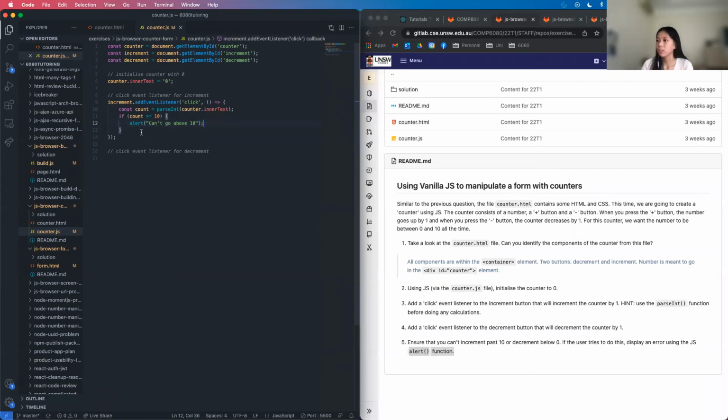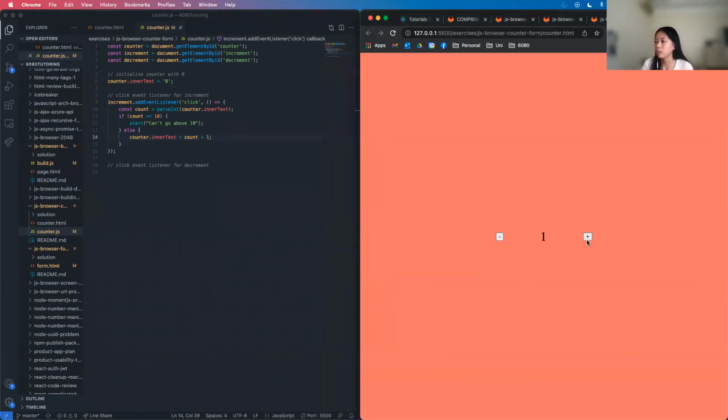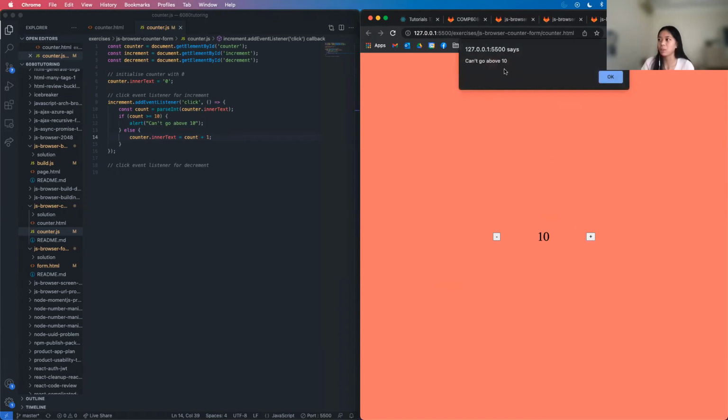Cool, okay. And then if it's not, so if it's anything else, then we can just add 1 to it. So we could do counter dot inner text, set the inner text to be what it was before, which is count plus 1. Okay, so let's see if this is working. We add 1, it's setting the inner text, cool. I'm clicking, I'm clicking, I'm clicking. Okay, click. Cool. It does an alert, can't go above 10. So we've done our job with increment.